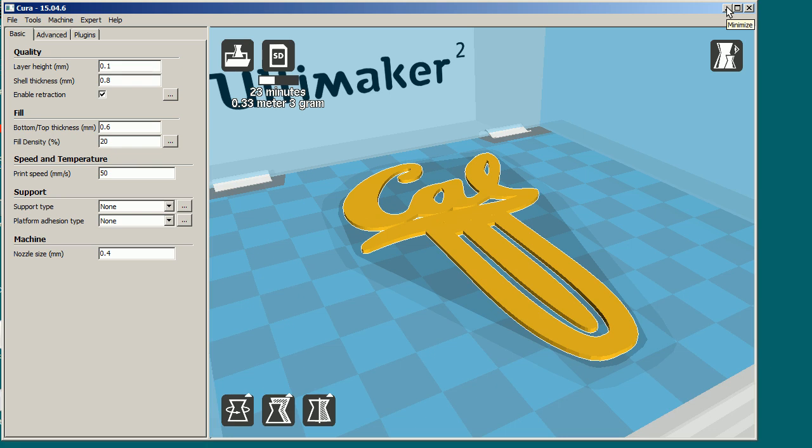Now I am going to take my G-code off of the SD card, and we're going to show you how to do that next.